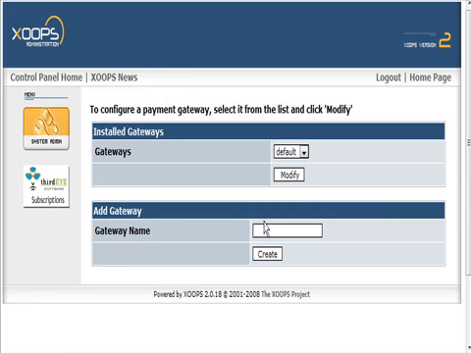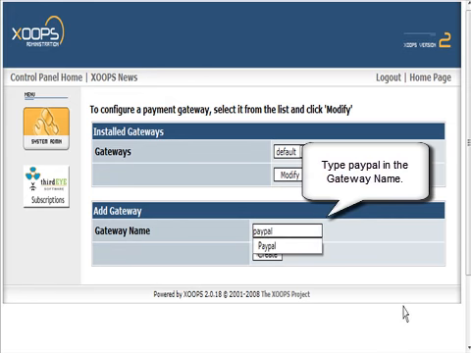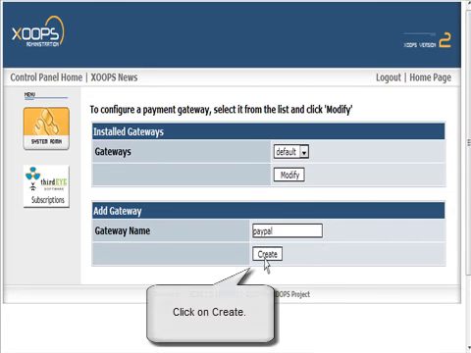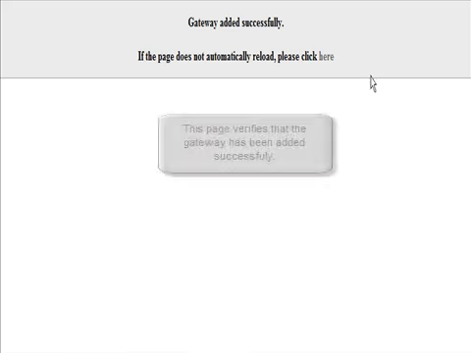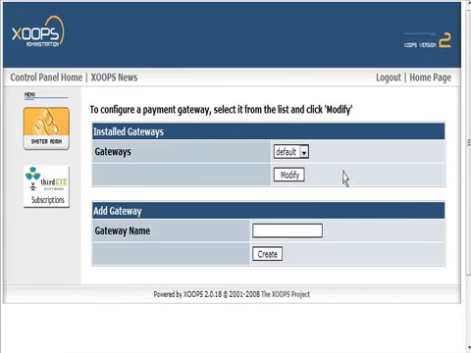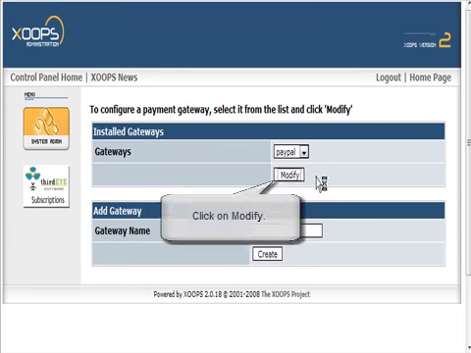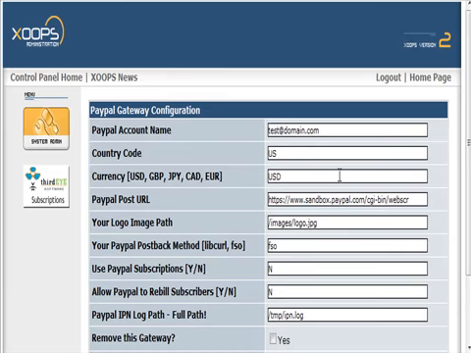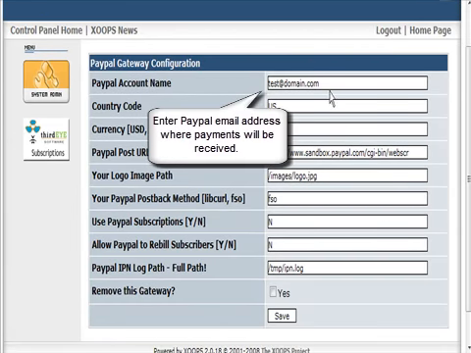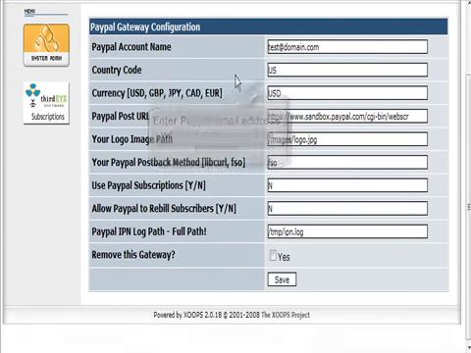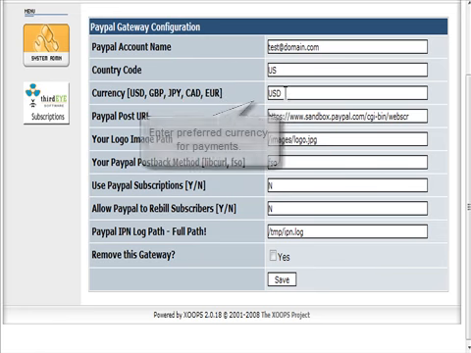So if we look at gateways first, what we have to do is just type in PayPal here. It's all small letters. Click create. It tells you that it's added successfully, and it will refresh. And then we can set up our PayPal gateway here. So just click on PayPal and click Modify. Now put your PayPal email address in here. Country code, you can leave that. Your currency, so these are the currencies you can choose from here. So pick one of those.